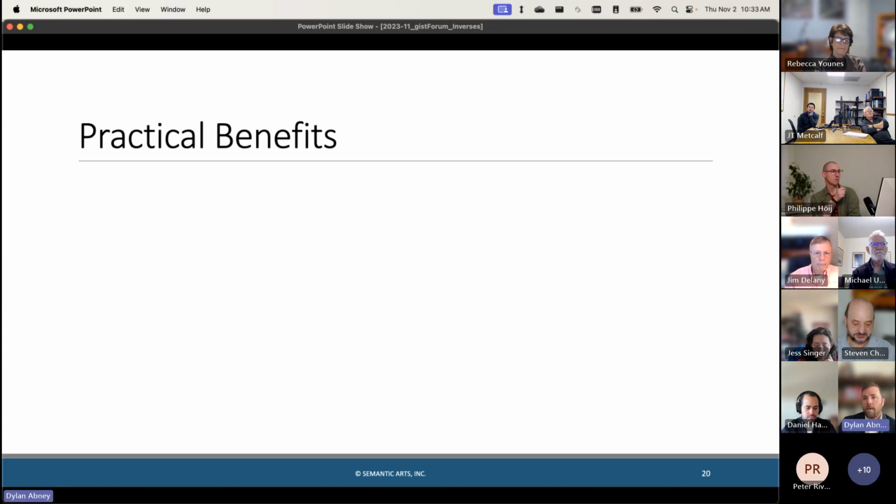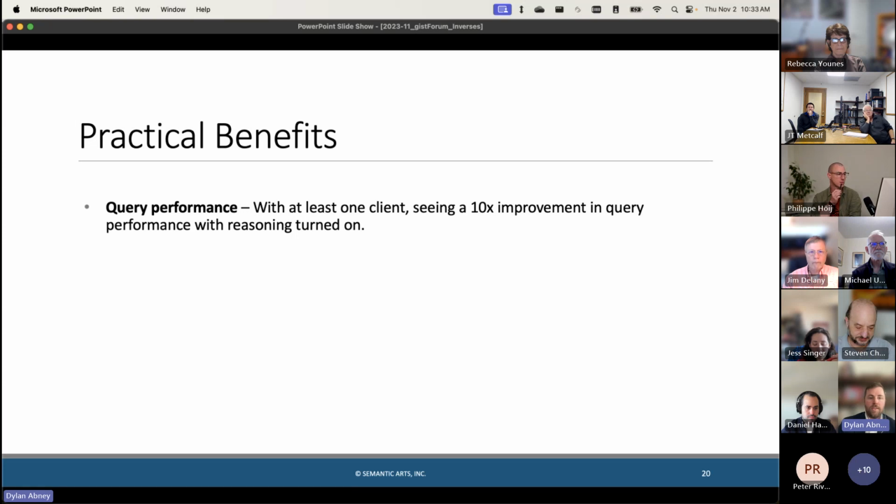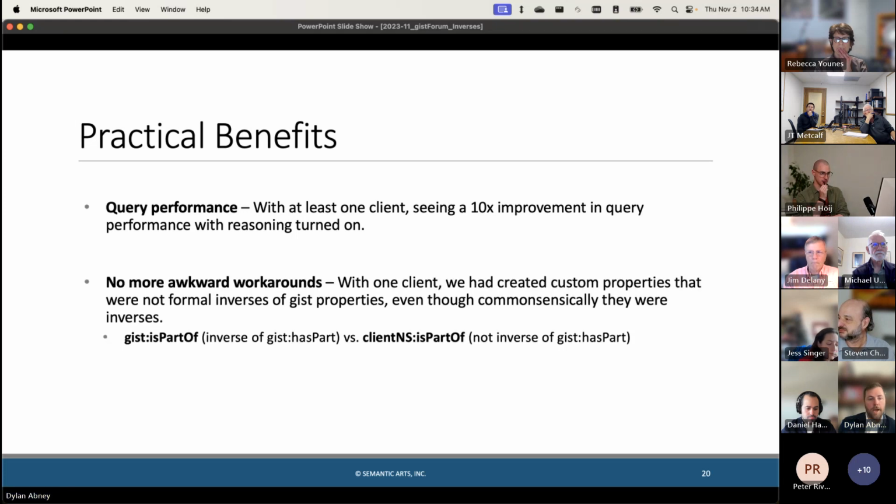Okay, so I'm going to wrap up here with some practical benefits, and then we can open things back up for questions or more discussion. Here are some benefits that we've already seen with some of our clients. First, as you might expect, is related to query performance. With at least one client, we've seen a 10x improvement in query performance with reasoning turned on. That's a pretty substantial improvement when you don't have all those additional, inessential inferences being made when you're running a query.